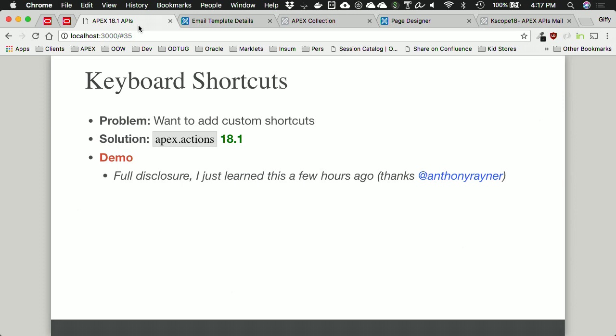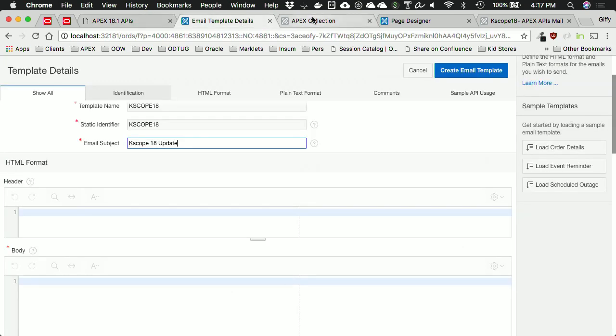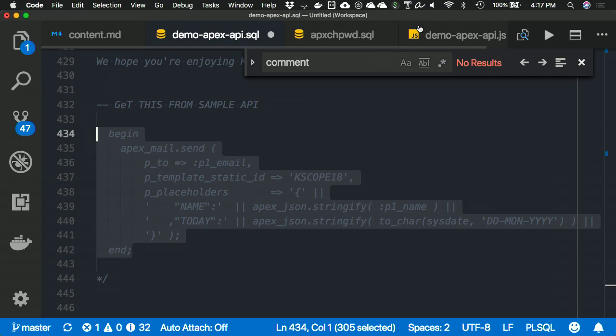Full disclosure, I just learned this two hours ago, so I put this part of the demo together. I don't know if this is best practice yet. It was kind of me scanning through the documentation while he was talking. But you can use the Apex Actions JavaScript API, and I'll show you what that demo looks like here.